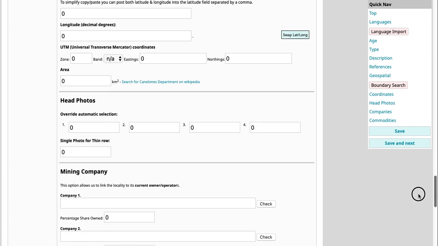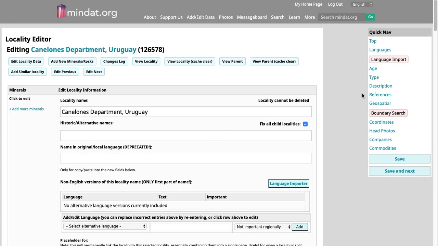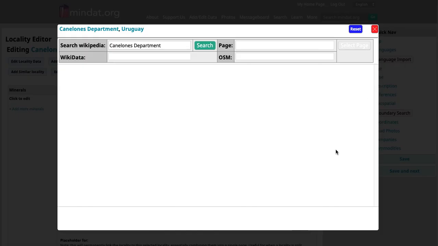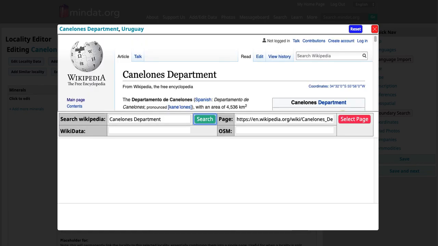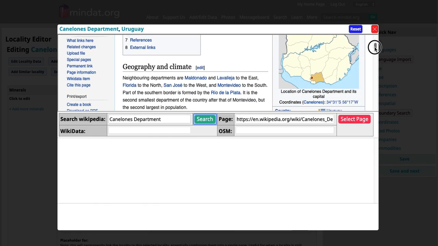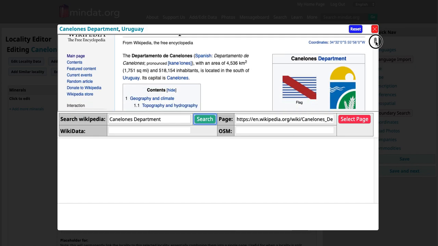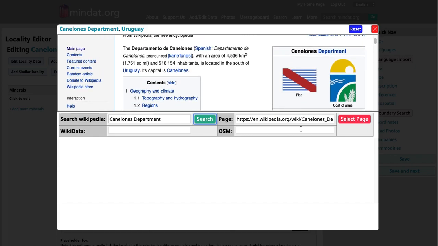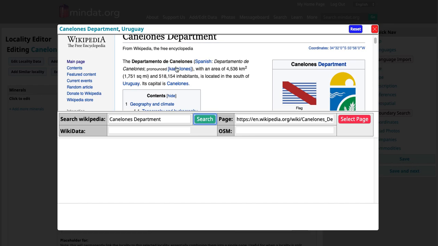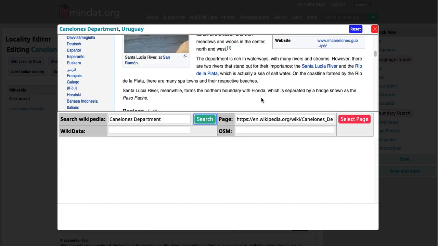I'll show you things a different way around this time. First thing I'm going to do is go to language import, and we're going to use a tool here which allows us to find the correct Wikipedia page. So let's click on the search button, and we have in our window here the Wikipedia page. And what we can do here is read through the text, make sure that this actually is the correct page for the region we have. So the Department of Colonies is south of Uruguay. Here we go. Perfect. So this is the correct page.